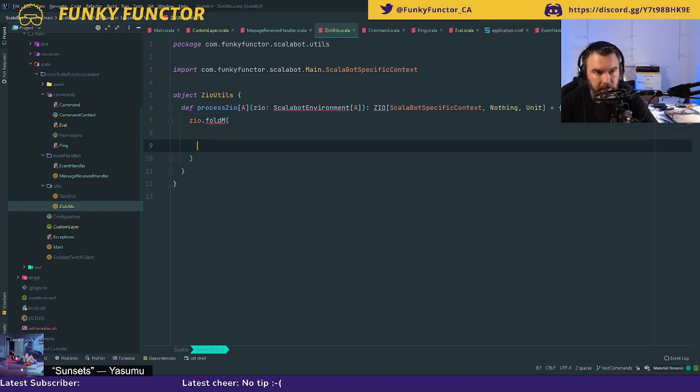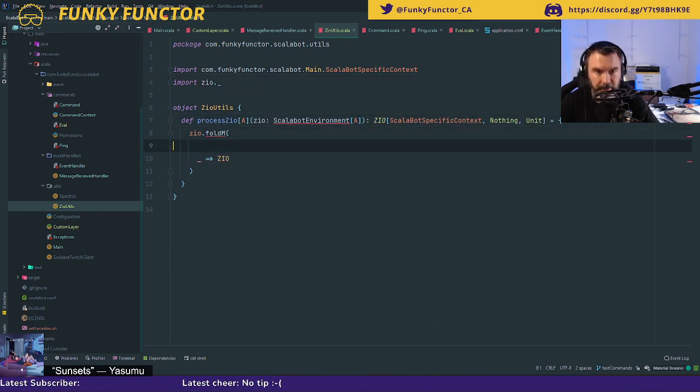So whatever the result is, if everything works fine, I want to return a ZIO dot unit. Let's do the import, so maybe it will stop annoying me. So ZIO dot unit, there we go. So that is what I want to return if everything's fine. If I have a problem, so let's see.